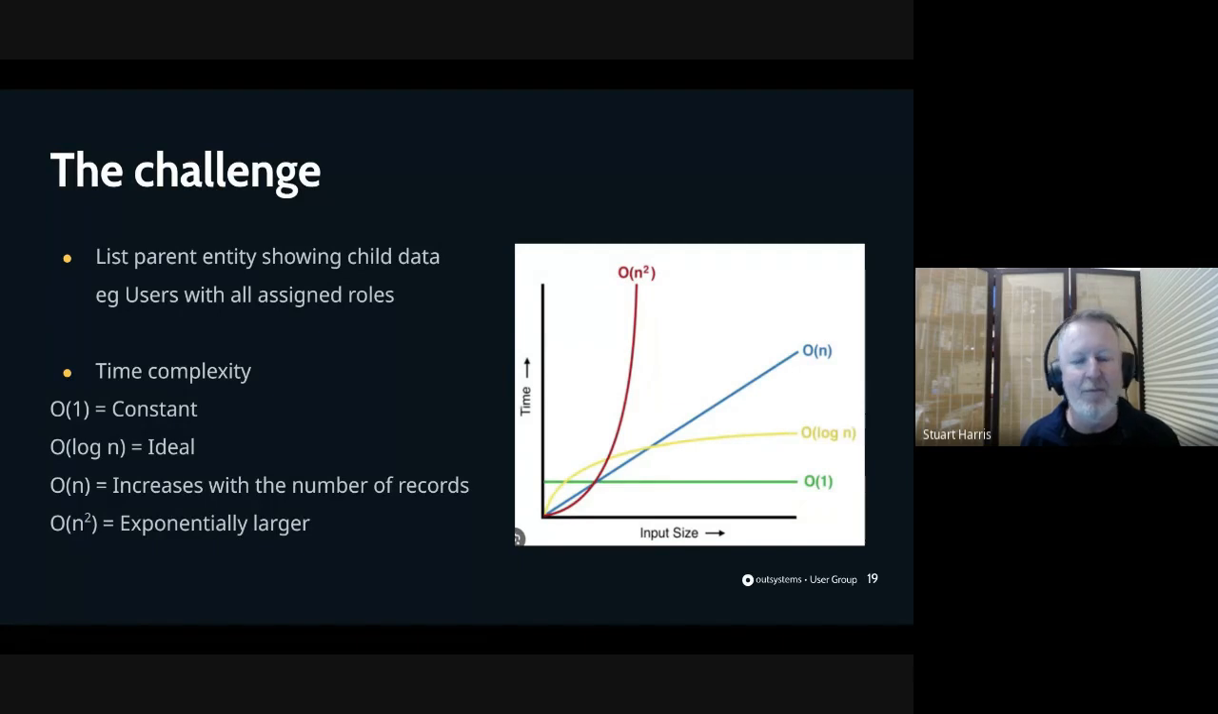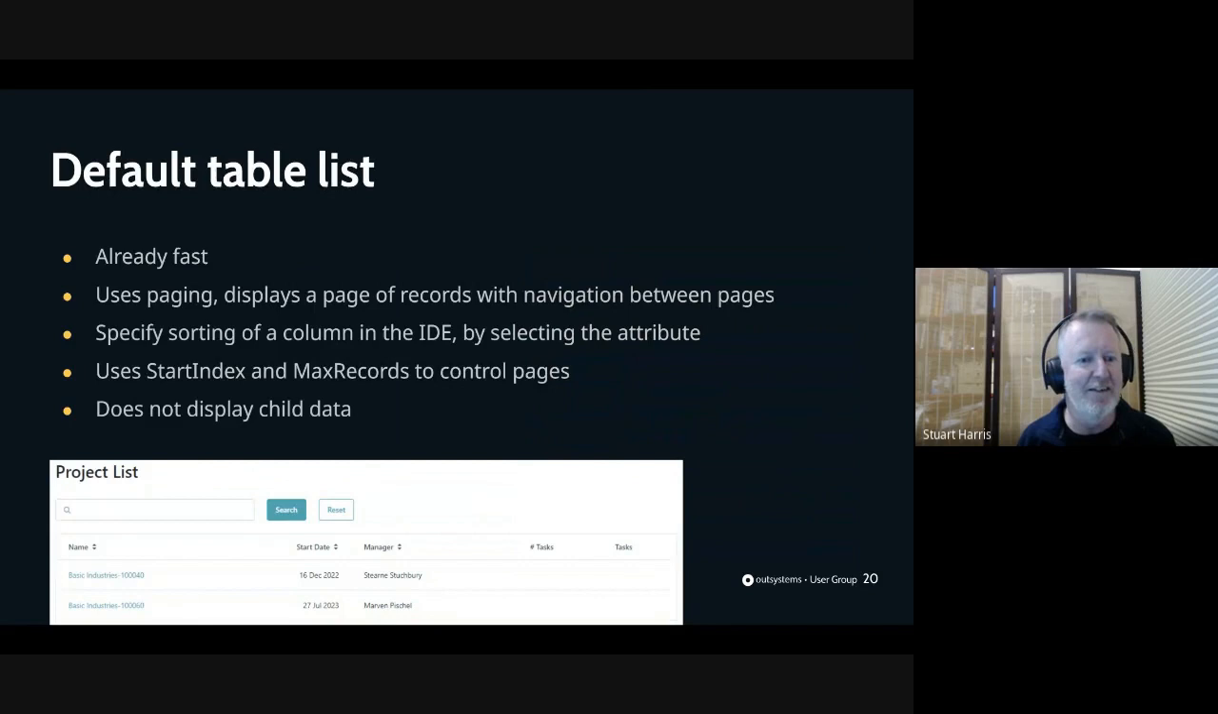And O(n squared) is what we get if we went through every single project and then queried for every single task. Right, so that's the challenge. What are we going to do? Well, glad you asked. The default table list.